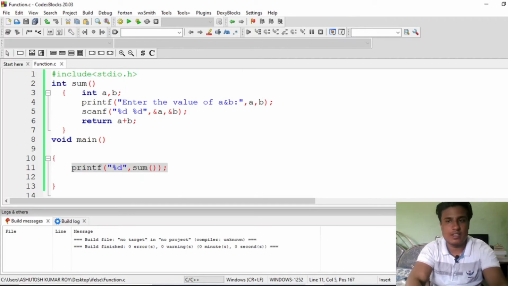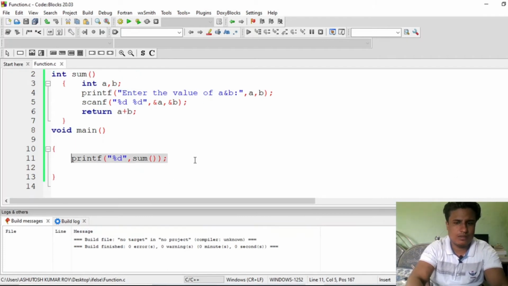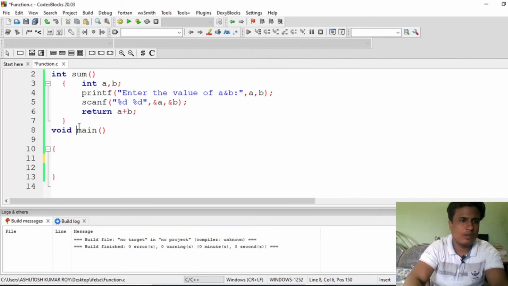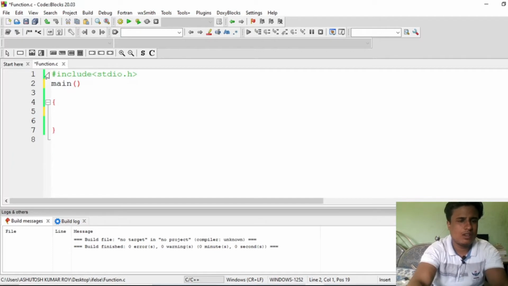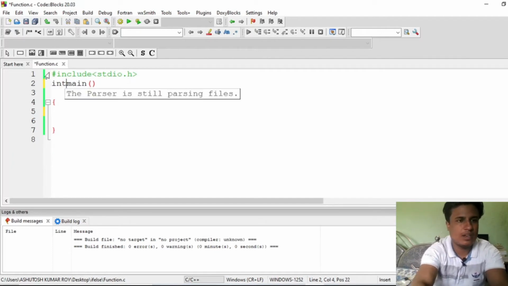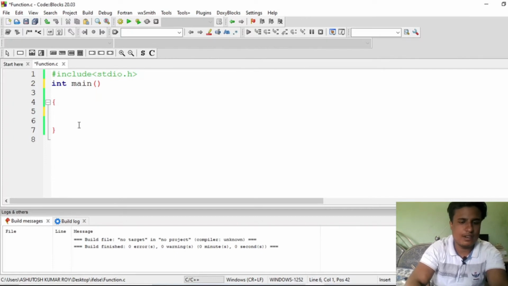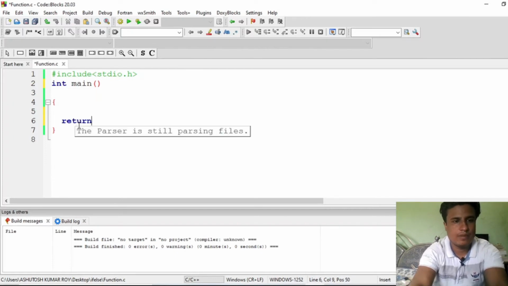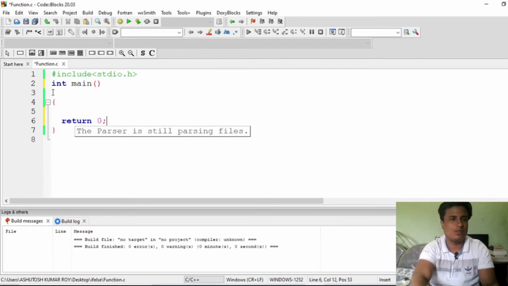So let me remove these things, remove this function also. You can use int main here. Let me show you what happens if you use int main and just return 0 here at the end. So you can also change the main function too, if you want.